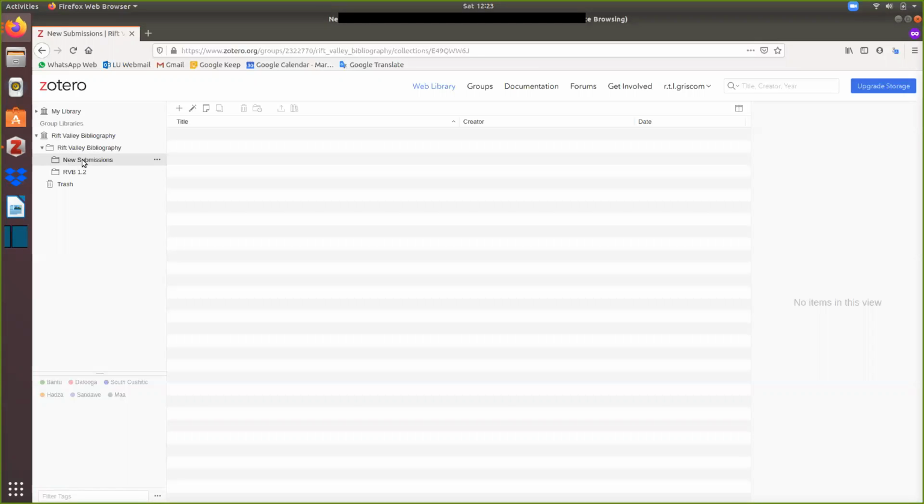Then if you are adding an entry that has an associated DOI, you can simply enter that DOI by clicking on the magic wand button here. Then you enter the DOI and press enter or return. If you don't have a DOI, then you need to enter in the information for the entry manually. To do that, you'll press the plus button here and then choose the appropriate publication type.